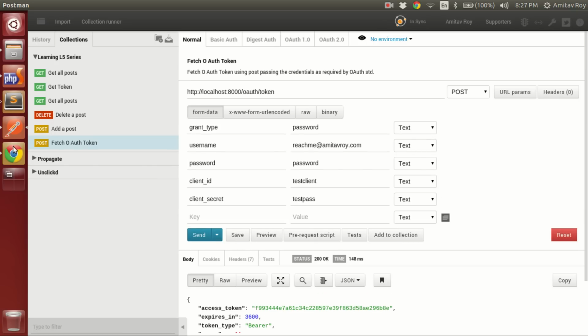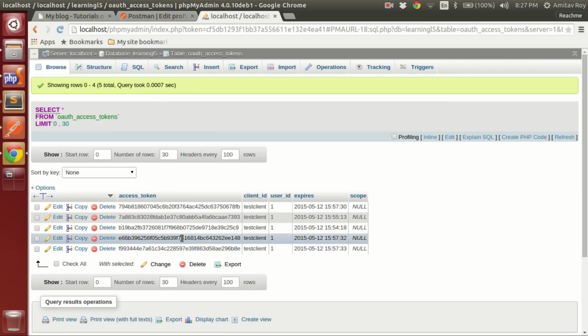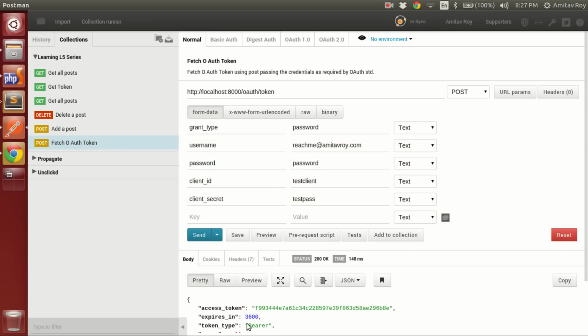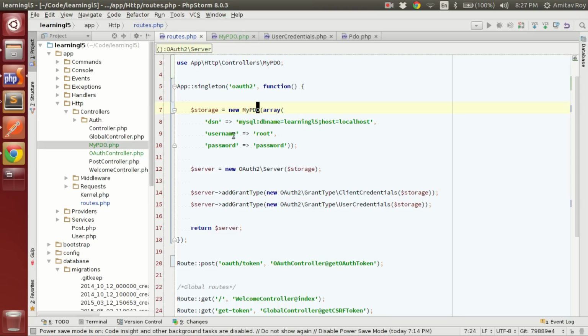Alright, so let's take a look at the database. There are 5 access tokens. The last access token is F99344, which matches. This means the new implementation with MyPDO is working, and if you want to check whether the old version is also working or not, let's undo.